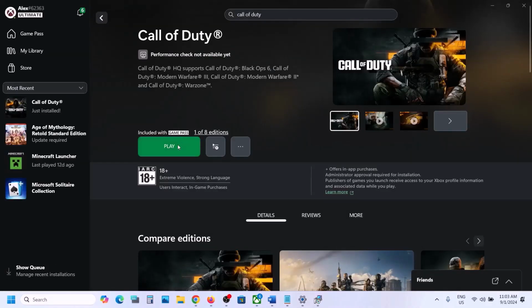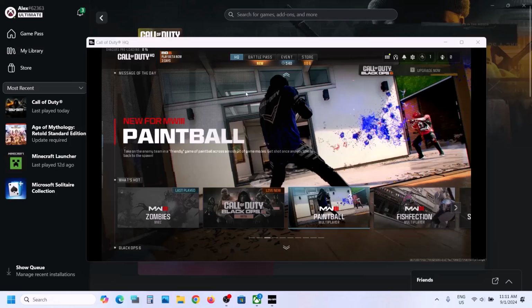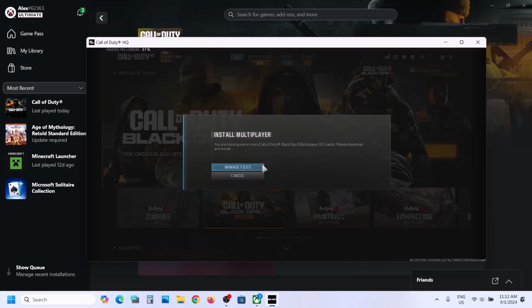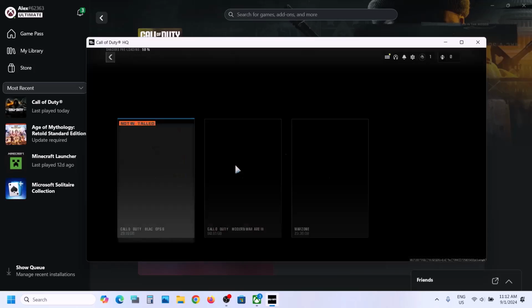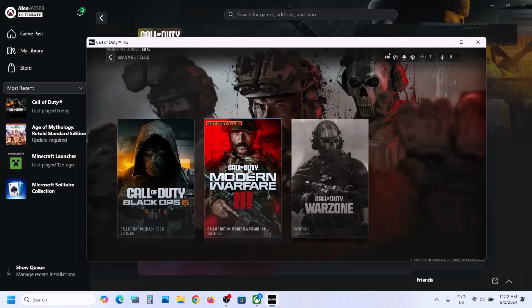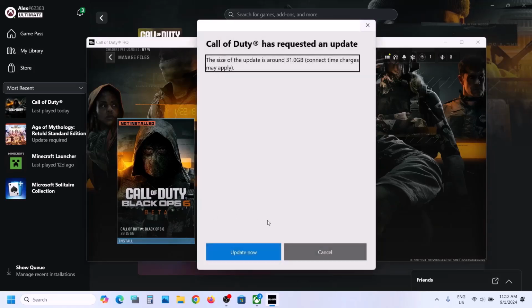Once the base game is installed, now launch the game. Once here you can see Call of Duty HQ. Now here you can see the Black Ops 6 game, and you will see the install button over here. So you can install the game from here. Now click on manage files. I will install only Black Ops 6, so I will select only Black Ops 6 and then click on install and let the installation complete. Once the installation is complete, you can launch the game.